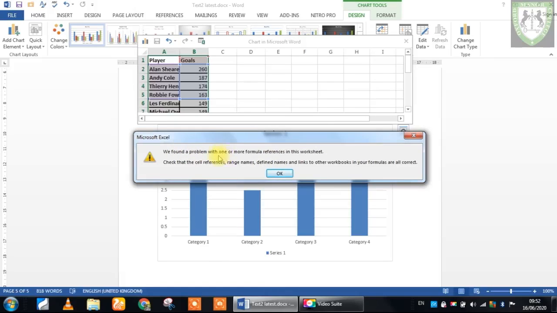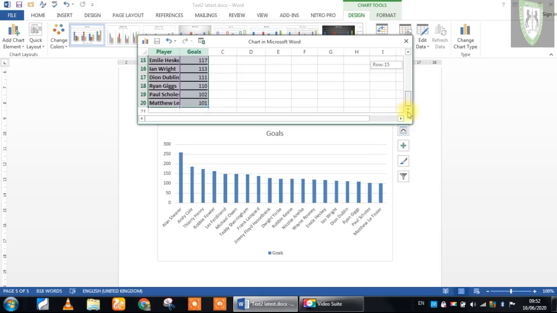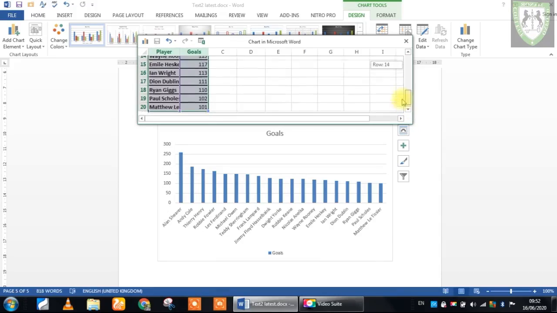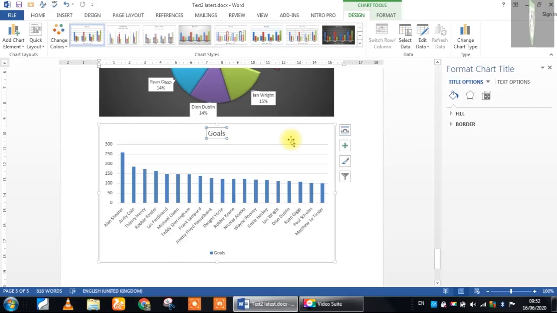Now we found a problem with one or more formula sentences. Okay. So reference name. Alright. Good. So everything is in place. Now all I need to do is do the same thing, do a little editing here and there. Like for instance the title should be goals scored by players.